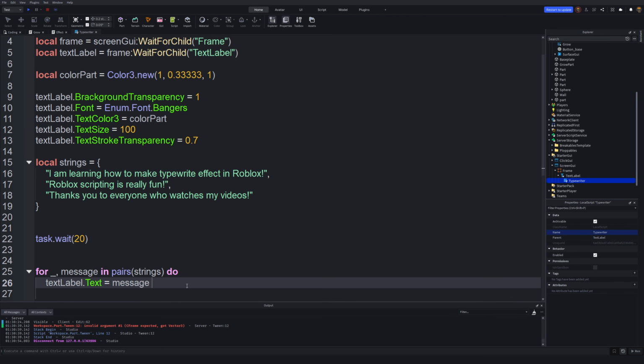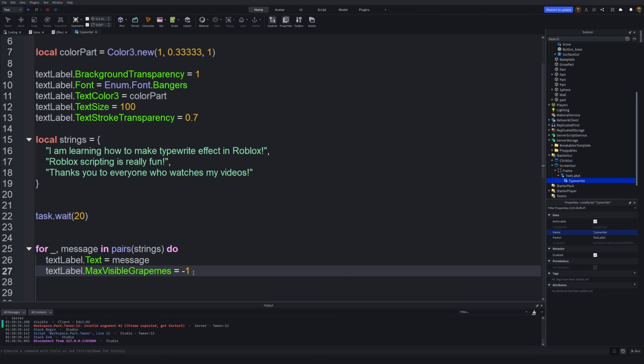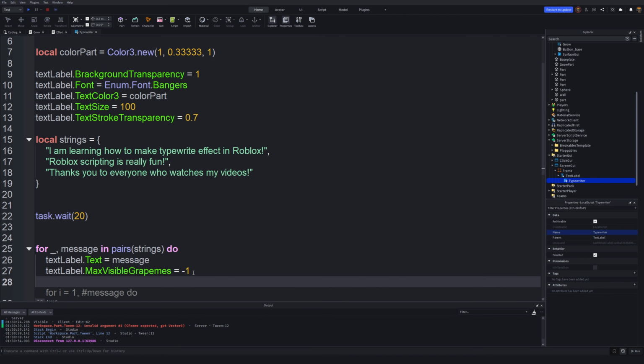And then now to get the typewriter effect, we're going to use a property called MaxVisibleGraphemes. We're going to set that to -1. We get all the letters. And then we'll make that text label visible. We'll make that Boolean true.